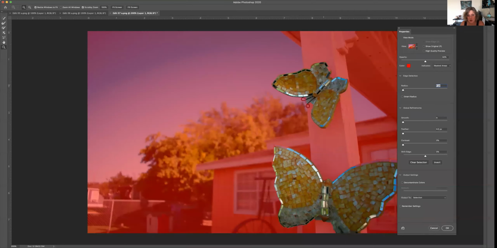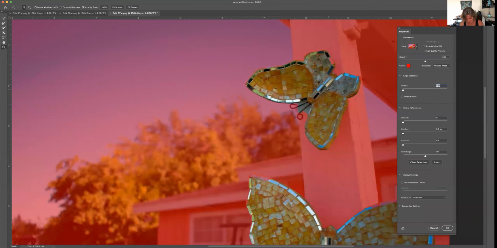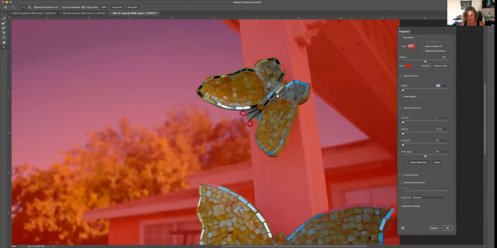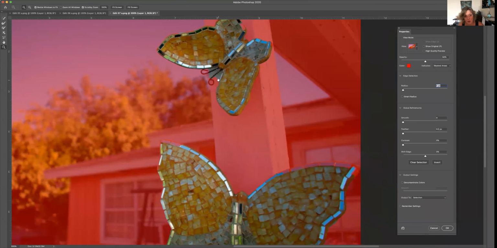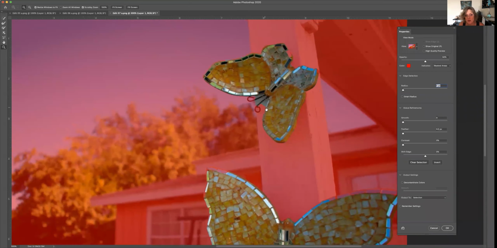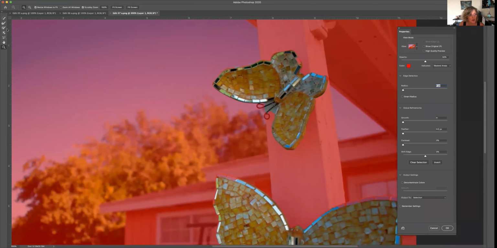And what you need to do when you're trying to clean up a selection is you always want to zoom in because there's a lot of little details that you miss. So on this one, we don't need to use the Refine Edge brush tool. We're going to just use the regular brush tool. And I'm going to make my brush a little bigger. It didn't pick up this little piece of mosaic right here, so I'm going to just drag the brush over that.